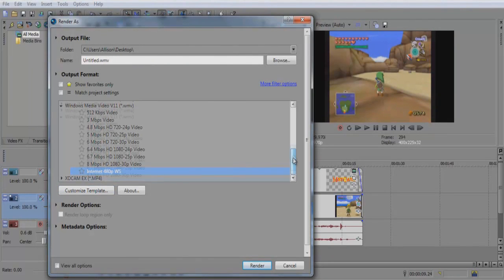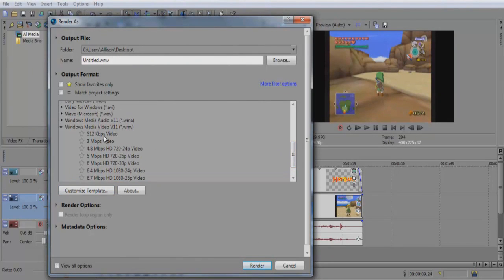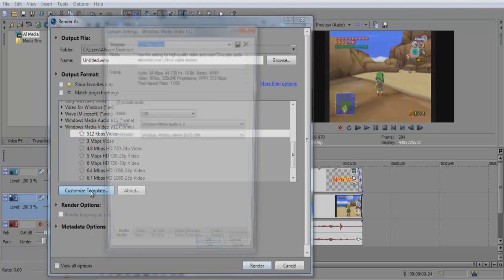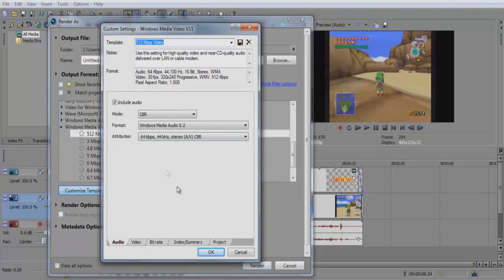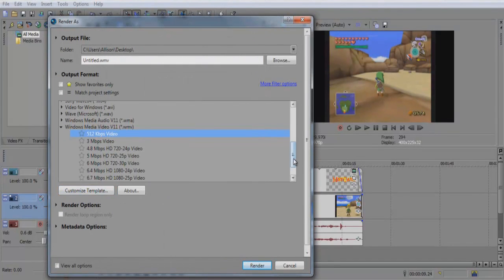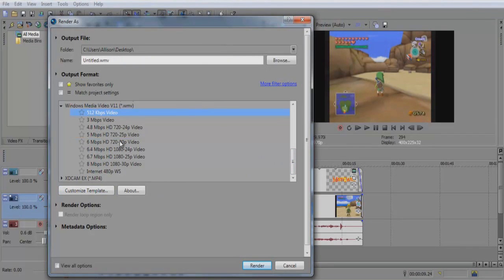If you were going to be editing something, I suggest clicking on that and then going to customize template, changing all the settings to what I had it as, and then saving it as a preset. That way you can have 480p if you didn't want to upload in HD, but this is really good for HD 720.